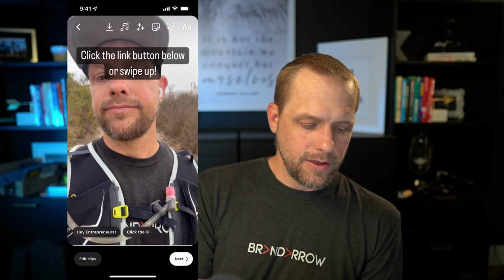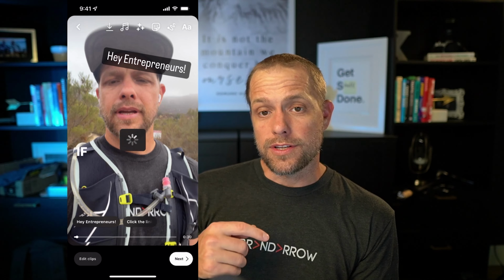You don't have to post this. You can share it if you want, but without sharing it, you can go ahead and hit download. It's going to save it to your photos on your phone. And now you can take that file and upload it into Ads Manager and use it as an ad.